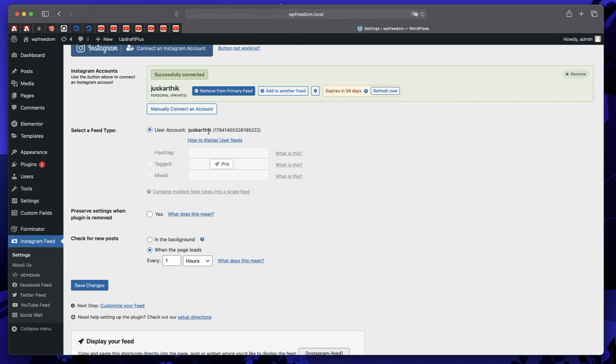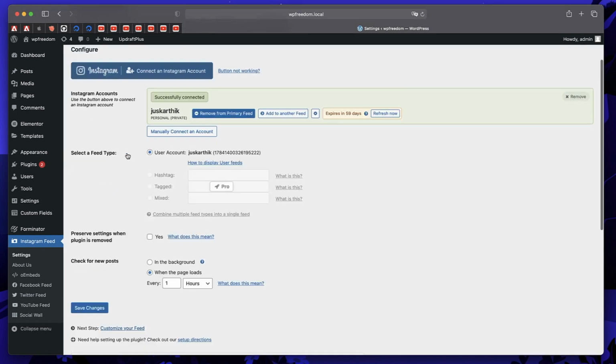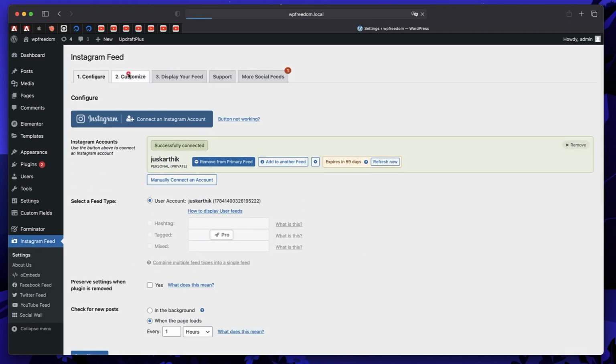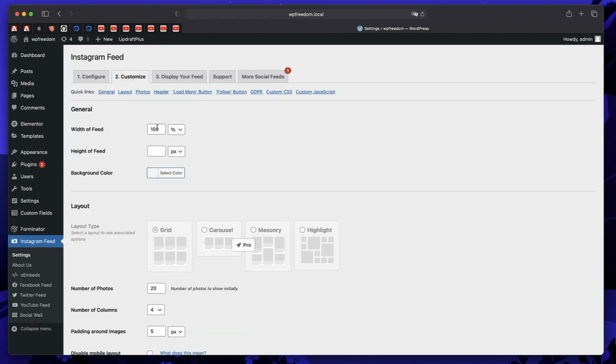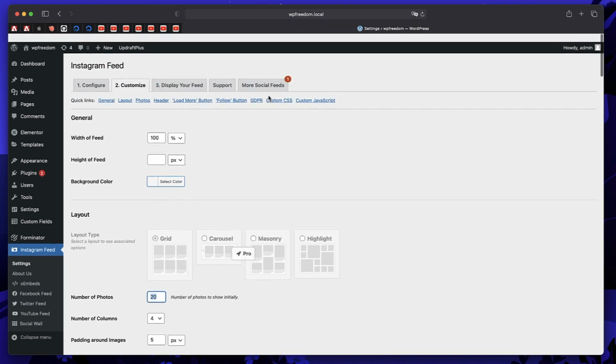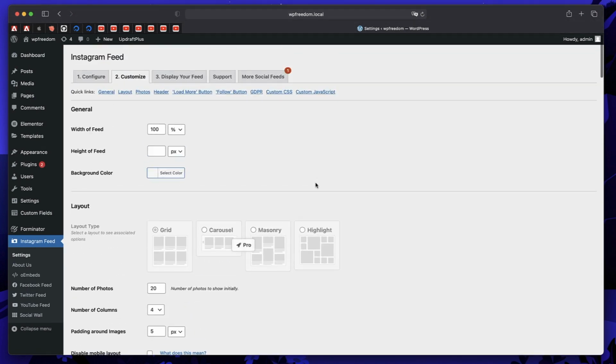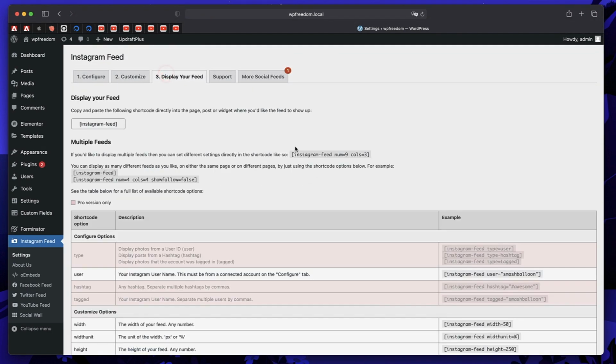And then you can see that my account is selected here and I can pick a few other options. I can click on customize and I can change the width of the feed, height of the feed, and even the background color. I can also tell this plugin how many photos I want at a time. So let's see this plugin in action first, then we can decide how to use it. And there are different ways you can use this plugin to display your feed.